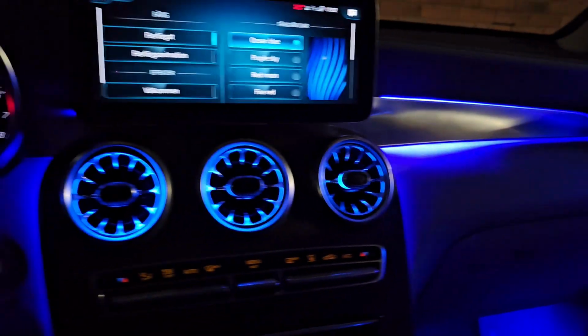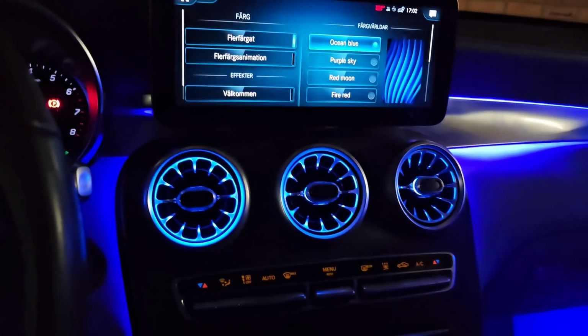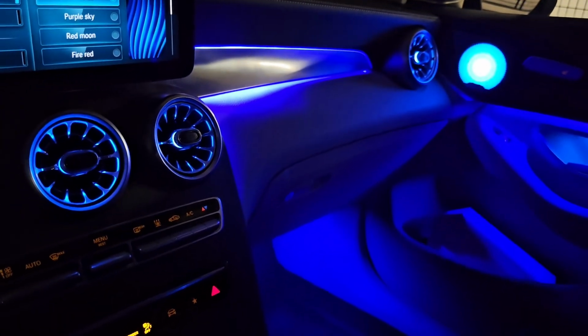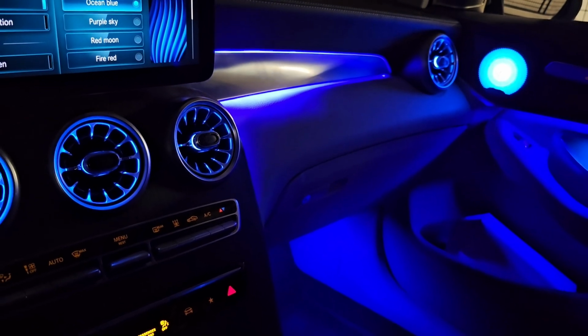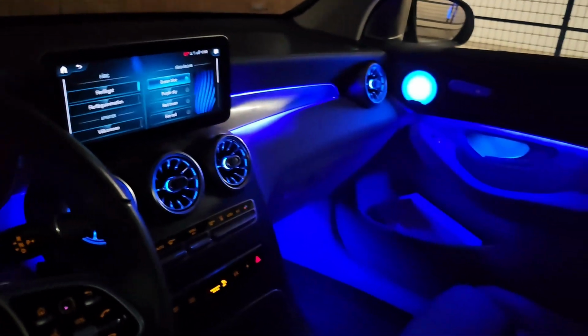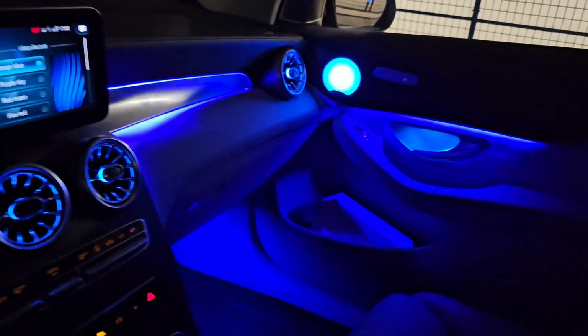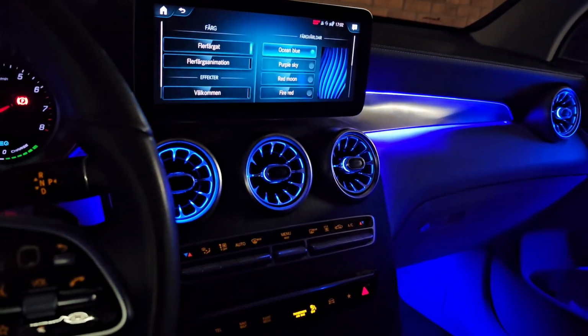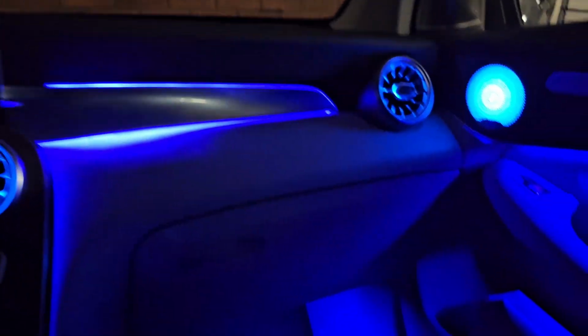If you have any car like C-Class, W205, CLA, or any Mercedes or any BMW cars, you can contact us. We have ambient light kit solutions for almost all the cars available in the market. If your car is a little bit old, you can install a universal ambient light kit in the car. So here you can see we have done this job and how it looks.